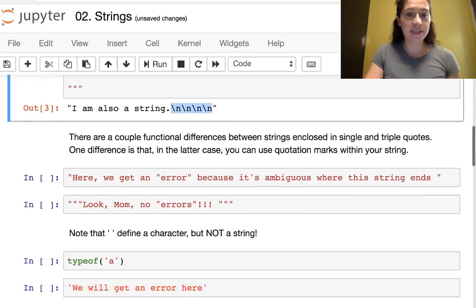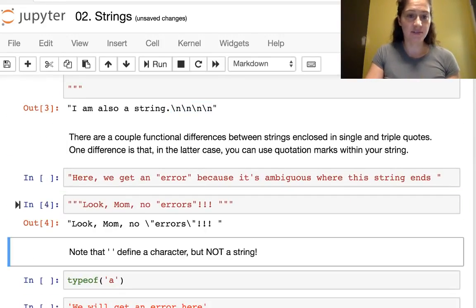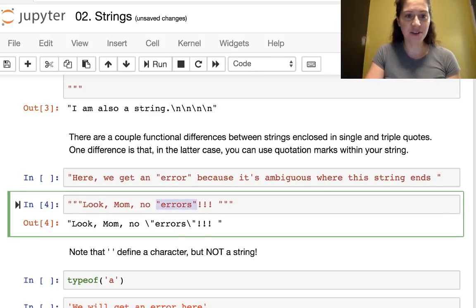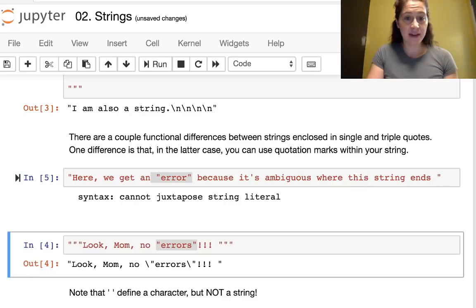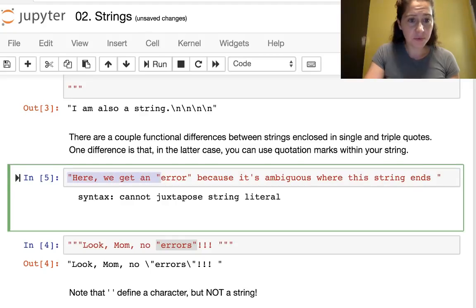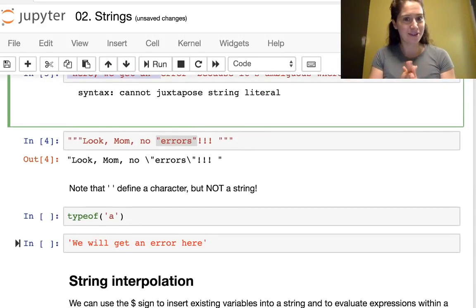Additionally, it's unambiguous in the second case of creating a string what it means to quote inside of a string. So here in the string, look, mom, no errors, I can put errors in double quotation marks and everything is fine. If I try to put error inside double quotation marks in the first type of string, we get an error. This is actually not the error message I'm used to seeing here, but the reason we might get an error is that it's ambiguous as to where the string actually ends. So those are two ways to validly create strings.